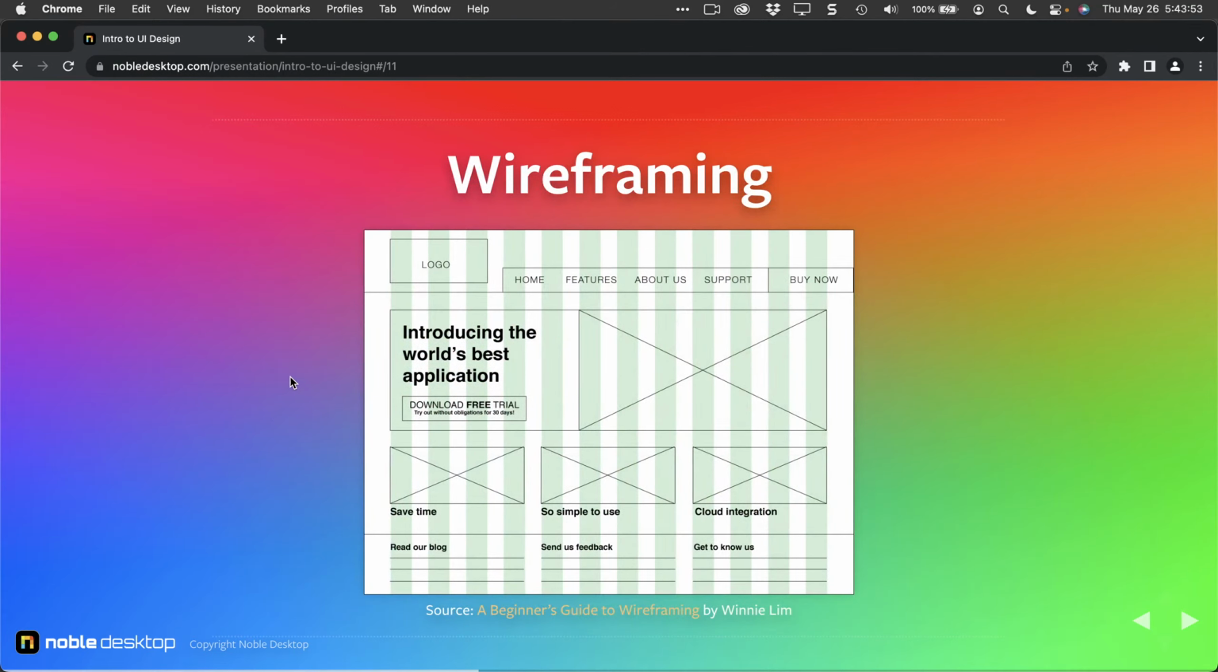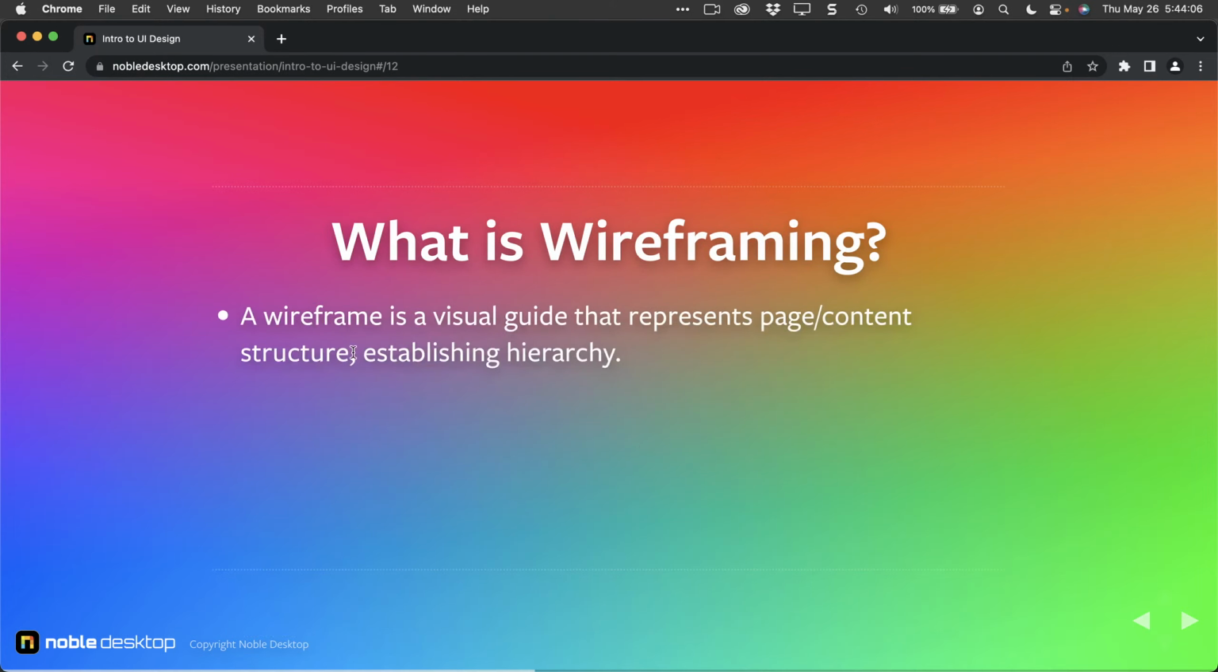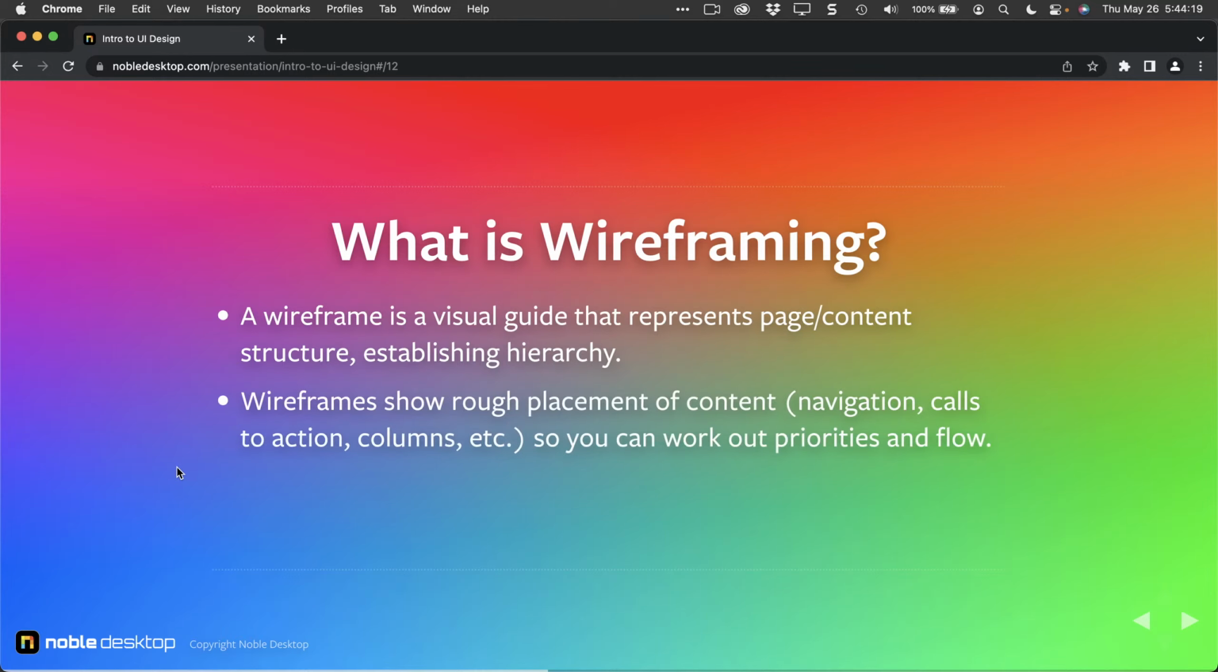So wireframes, I talked a little bit about wireframes before, but what is a wireframe? A wireframe is kind of like a pencil sketch, a digital pencil sketch of where things are going to go. It is a visual guide that represents page content and structure, for establishing hierarchy and flow, and it's meant to be something that you can do quickly to work out your priorities.